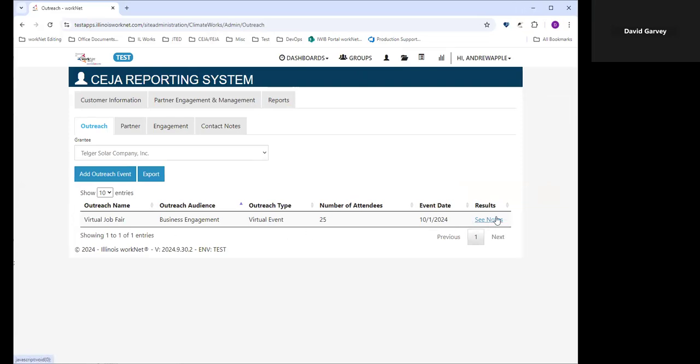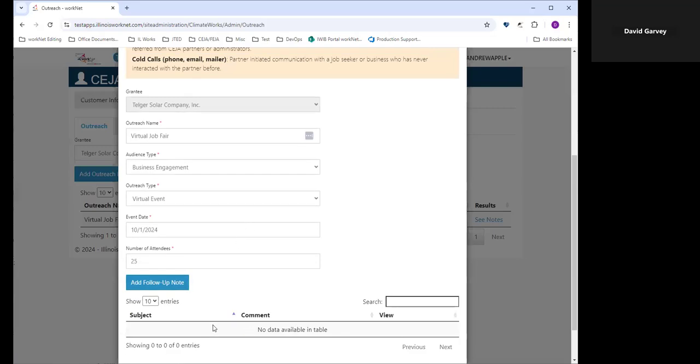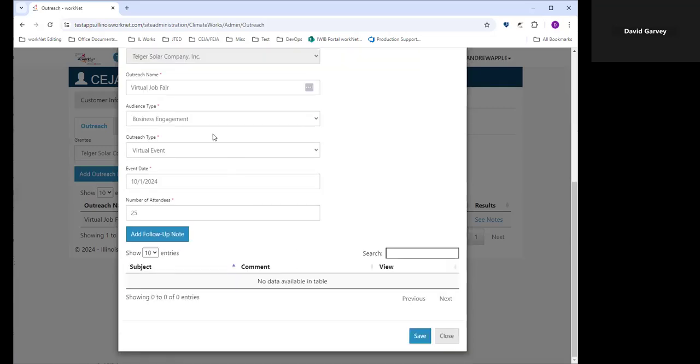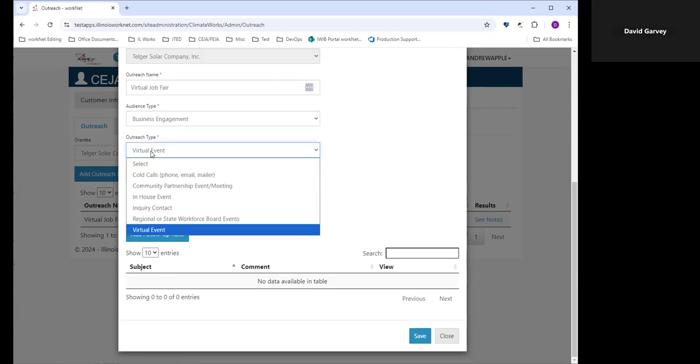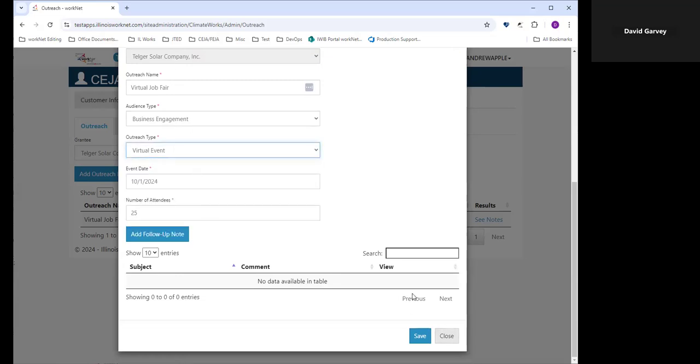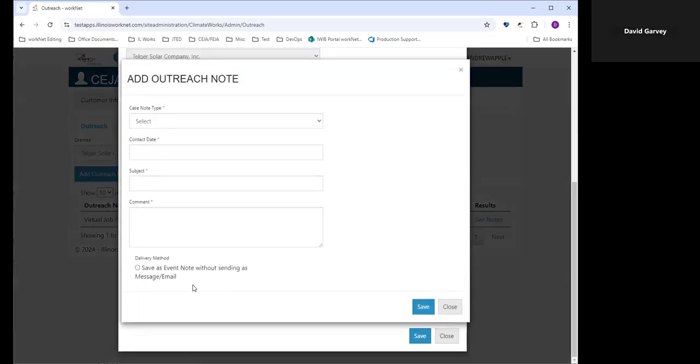And if we click this results for see notes, we'll see that information is here. Of course, if there's a change we need to make, such as the date, number of people, or event type, and so forth, we can make those changes and click save. But if you needed to add follow-up notes to this, you can enter that as well. So we'll click that button to add the follow-up note.